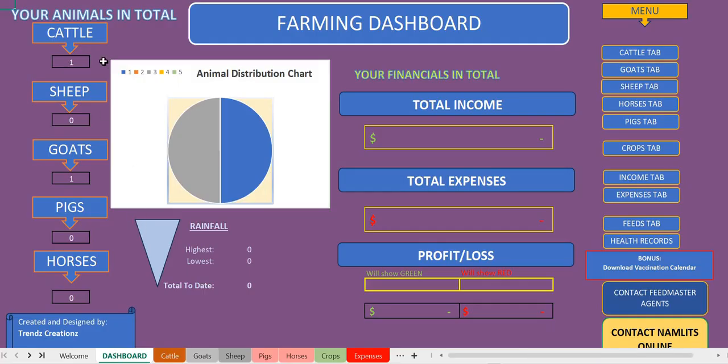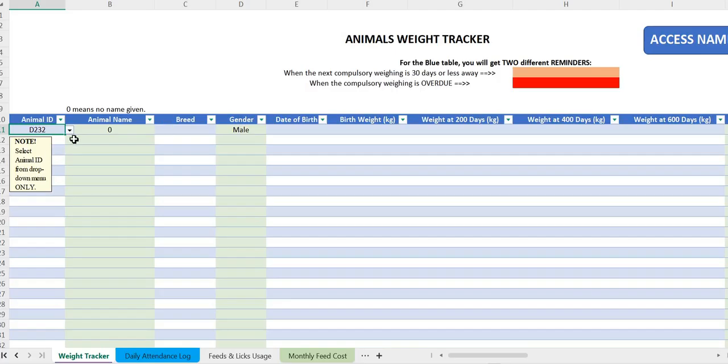But we see here on the dashboard that there are two. We've got a goat, we've got cattle. So let's go quickly see why only one animal is appearing on the weight tracker. So we see the weight tracker. When you want to look up the animal ID, it is only showing up the one for D232. So let's go see which one is that.